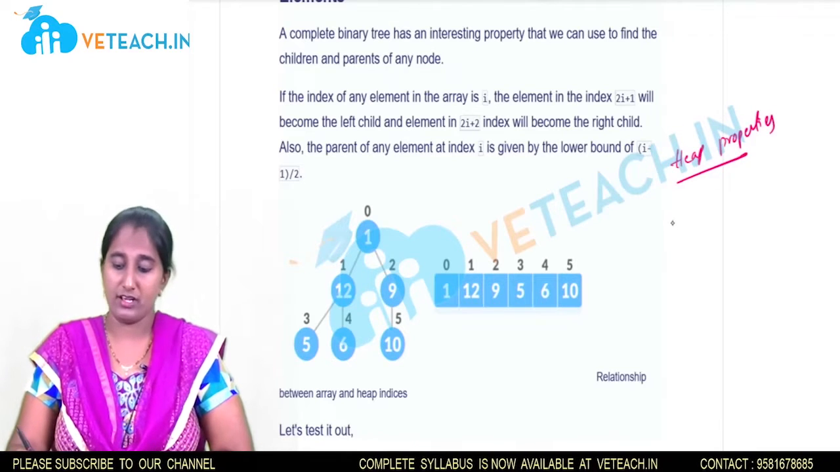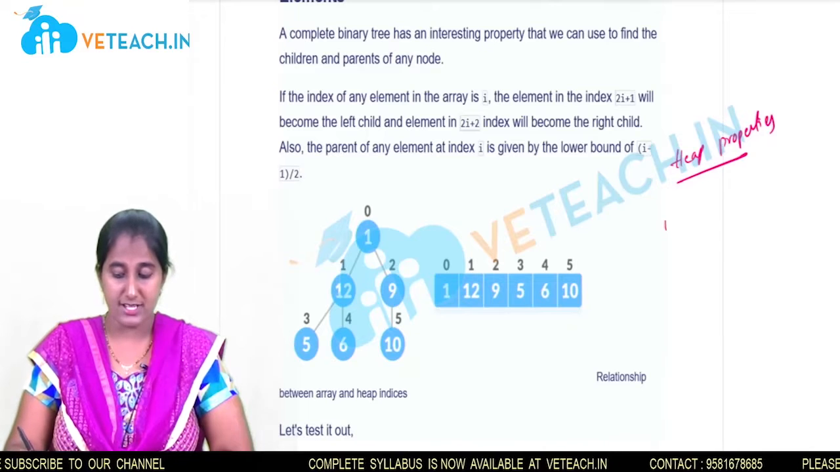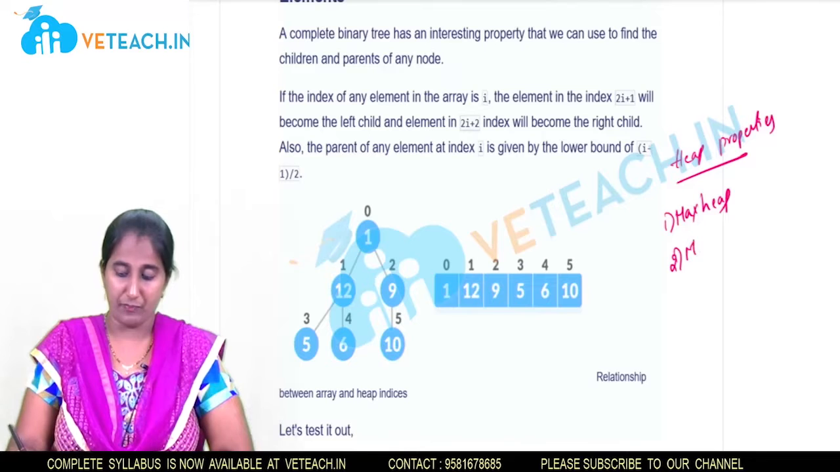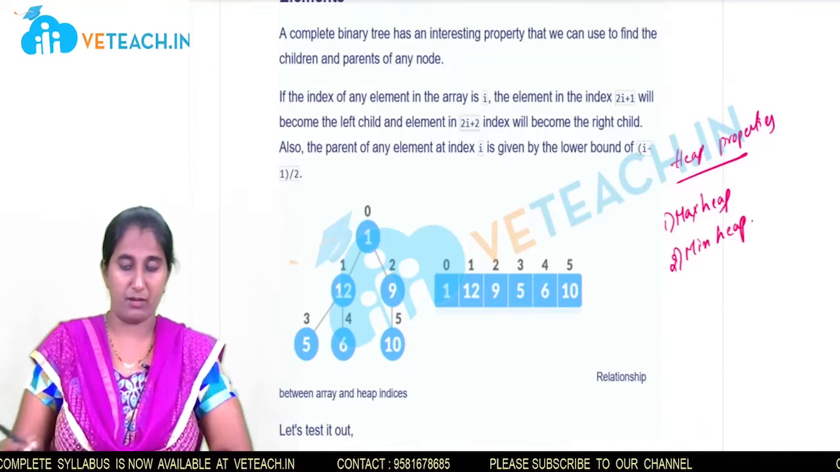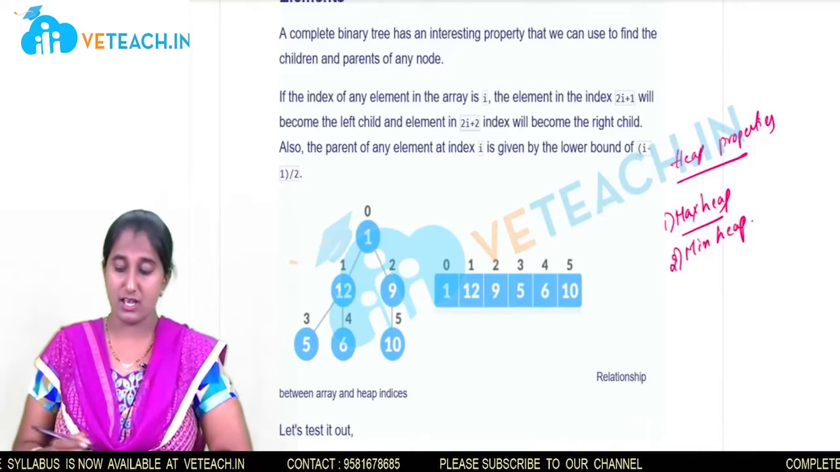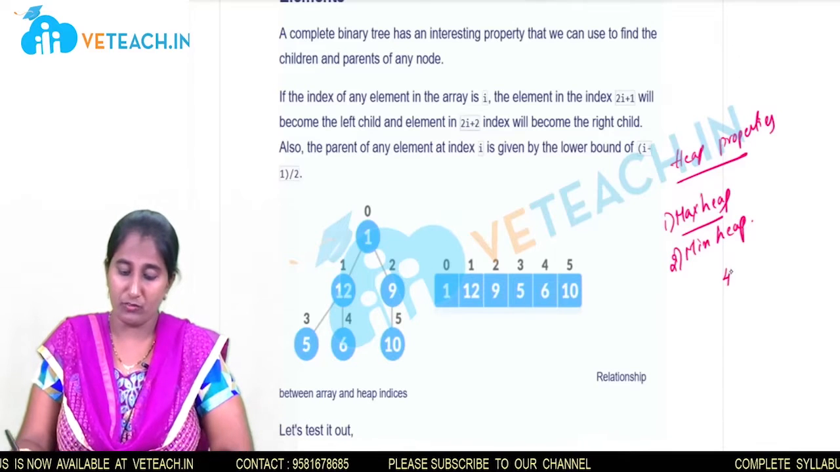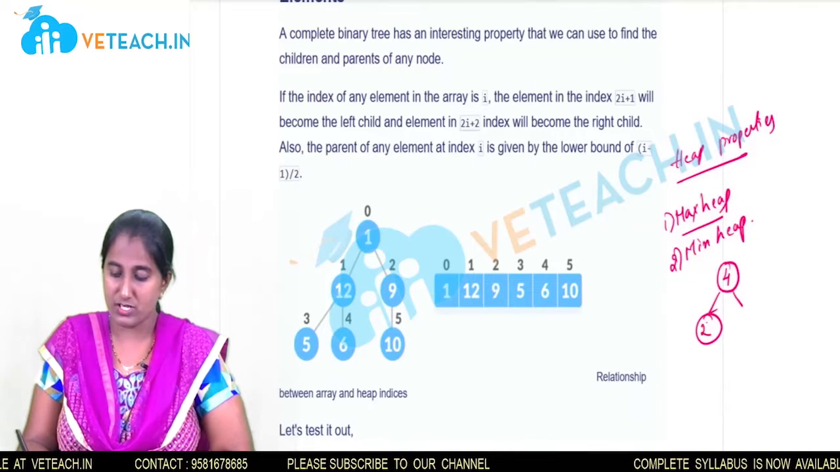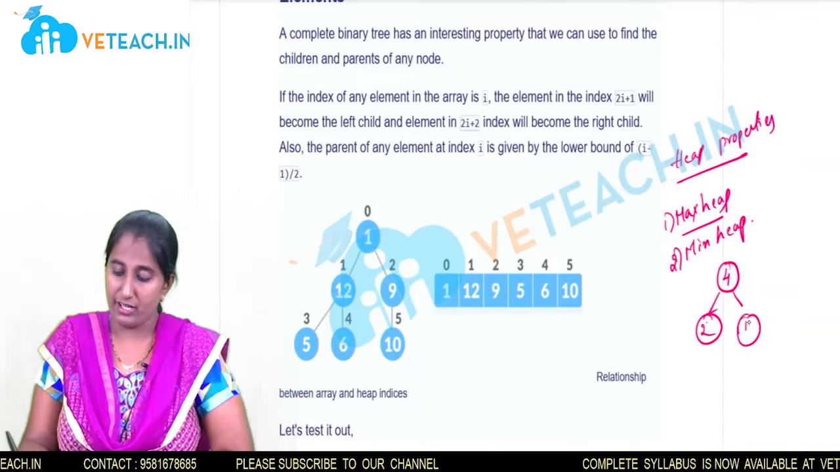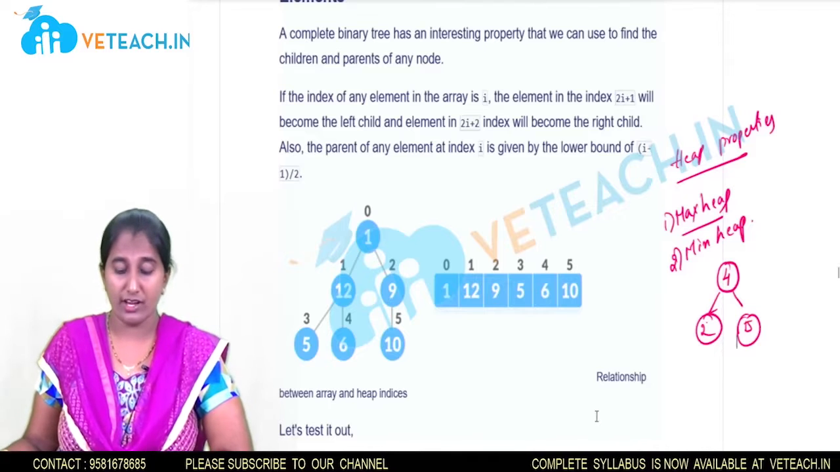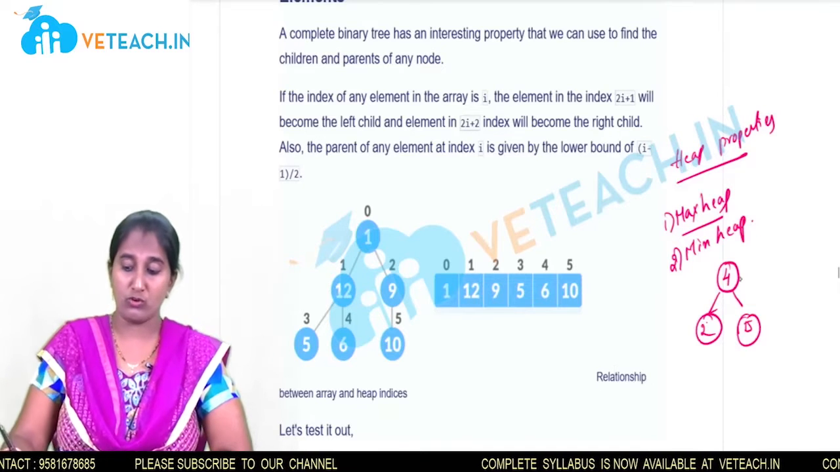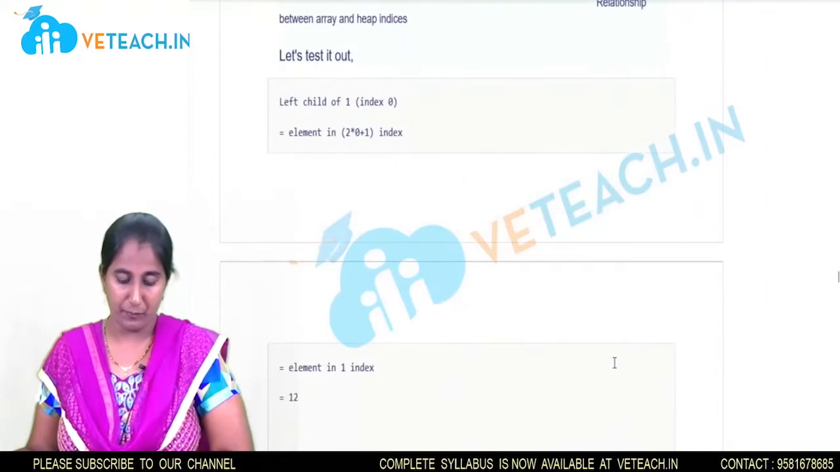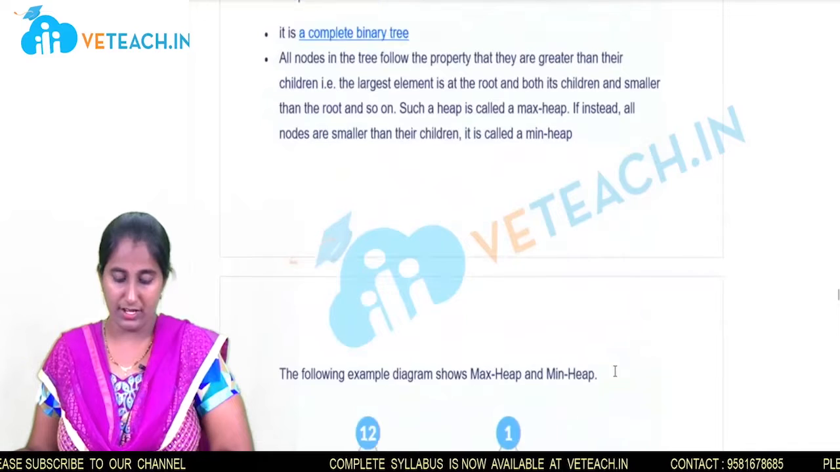The heap properties are that the heap tree can be a max heap tree or a min heap tree. Max heap means the root node should be greater than the child nodes. Then the tree is known as a max heap. If the parent node is less than the child nodes, then the tree is known as a min heap.